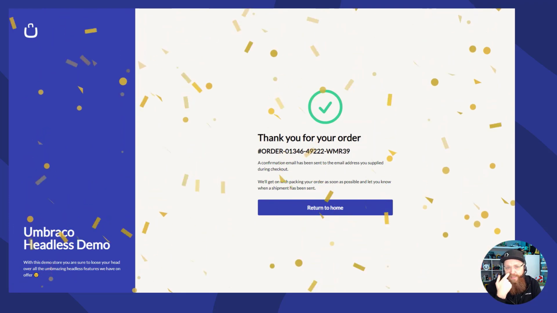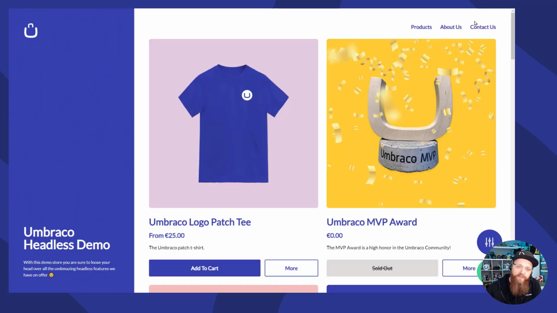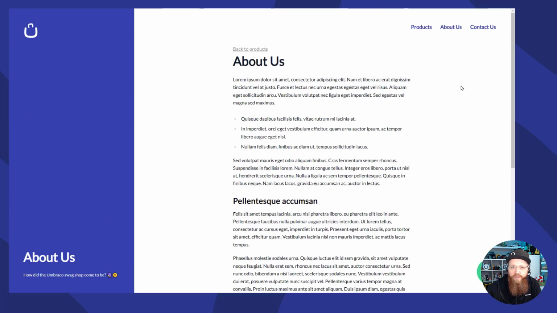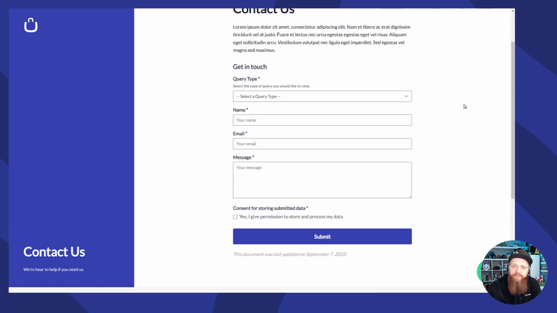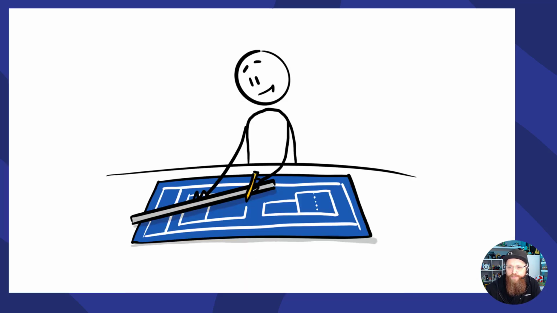But yeah, so we can see that we can go through the full checkout flow, get a nice confirmation, and then lastly we've also got just some general features as well. So we've got some text pages to be able to have general information, and a more thorough implementation of Umbraco Forms as well, so we can have contact forms, and these are being dynamically rendered based upon the selected form. So that's our store then. That's what we've implemented and built. So let's take a look at how we've done that.